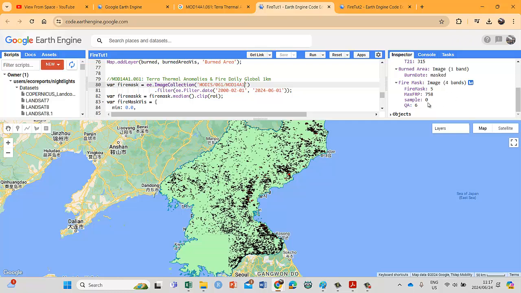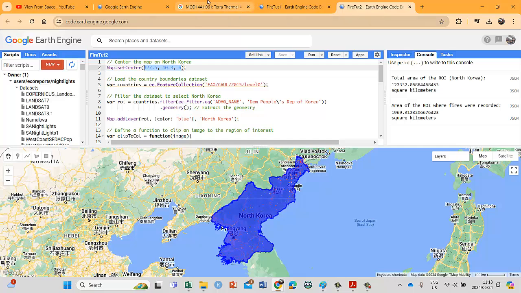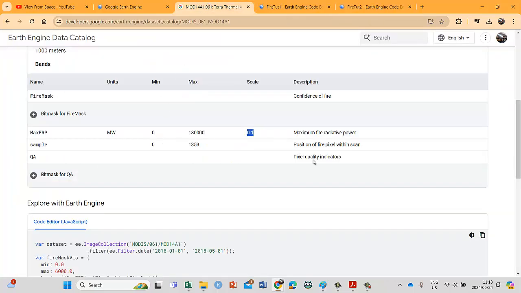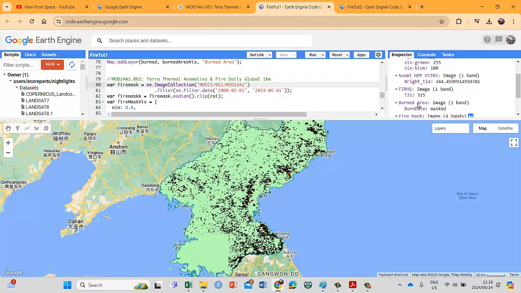So sample 0, QA 6. Let's have a look and see QA, pixel quality indicator 6. Sample position of fire pixel within scan is 0. Okay, so it also presents this information there. But yeah, I don't want to zoom in too much because, well, let's give it a go.